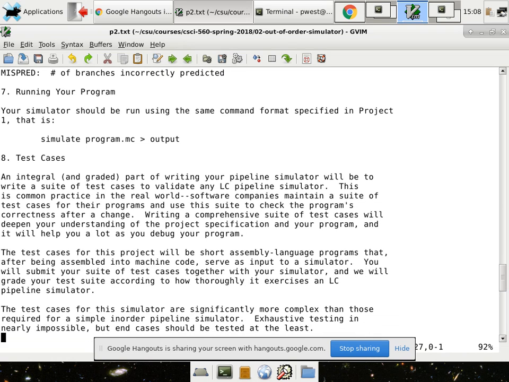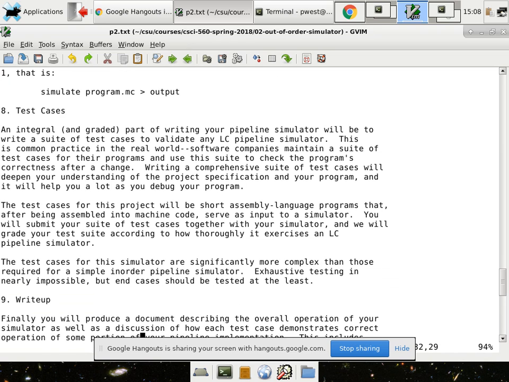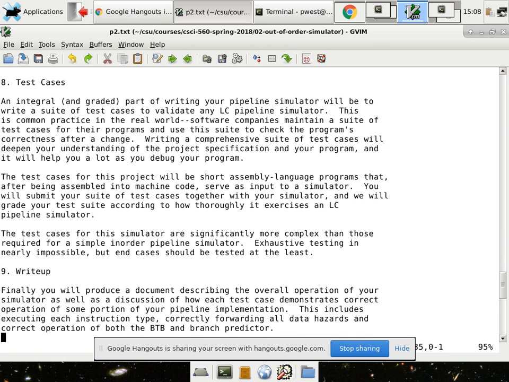Your simulator should be run using a similar command. We already have the similar one from last time, so it's the same thing. Oh, I better implement that part.